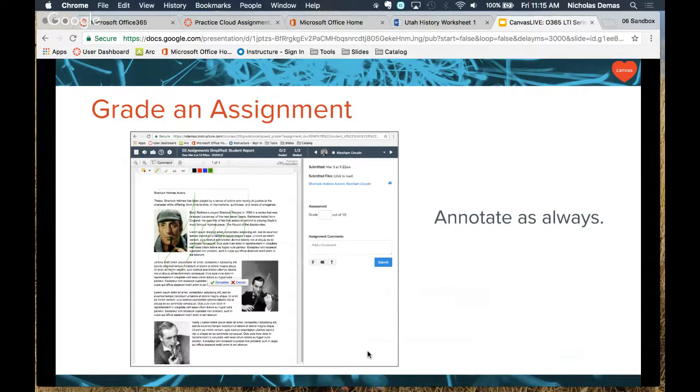As far as after the submission, the grading side on the back end in SpeedGrader is pretty much the same. There's no difference as far as any changes with the LTI. You would still receive the file. You'll still be able to annotate as always, especially if it's a Word doc or a PDF file.